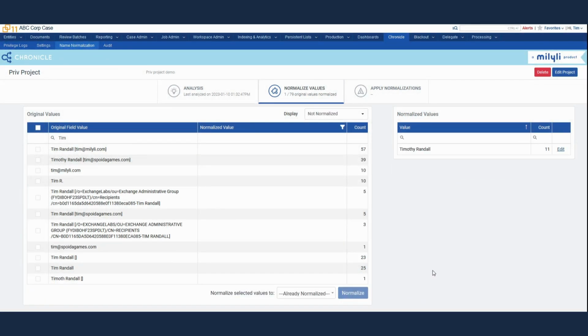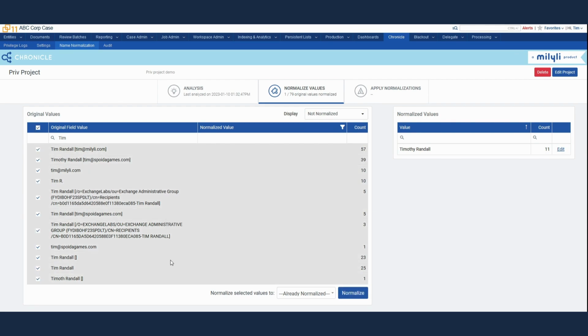And what this is going to do is it's going to jump over right away. You can see that there are 11 instances across my fields of Timothy Randall that are now staged to be normalized. Since all of the rest of these are definitely me, let's go ahead and select all of these values. If we had to make a new normalization, we can. But in this case, we'll select Timothy Randall and then click normalize.